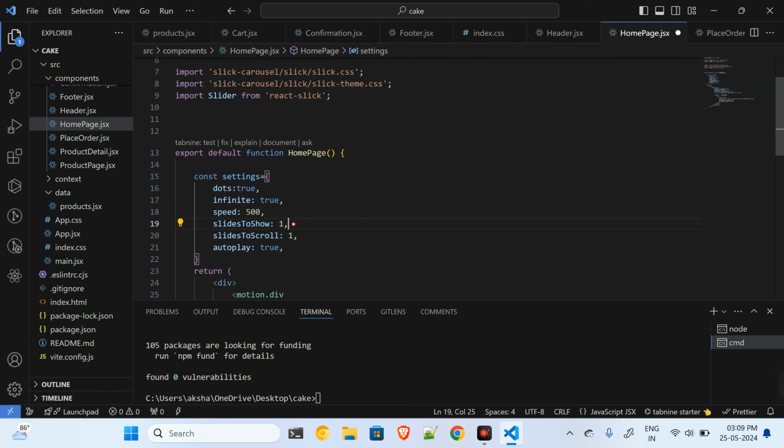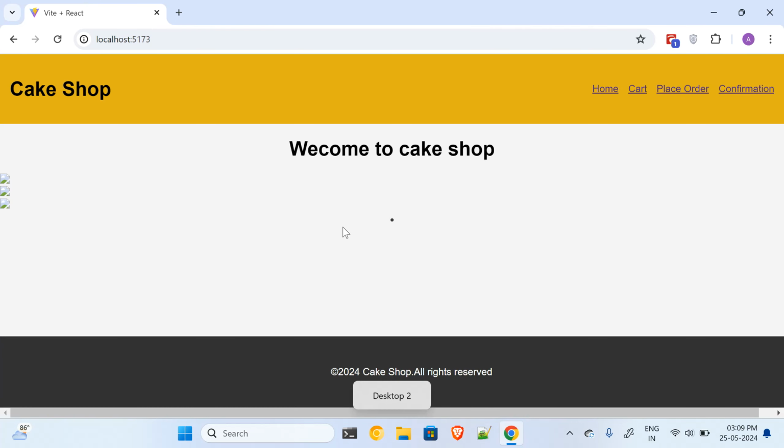Slides to show, I am giving as one. I want to show the slides. Slides to scroll, I want my slides to scroll in the left direction, and autoplay is basically I want to play them automatically. Okay, so here are those dots, and here are my images, but I'm not able to see my images.